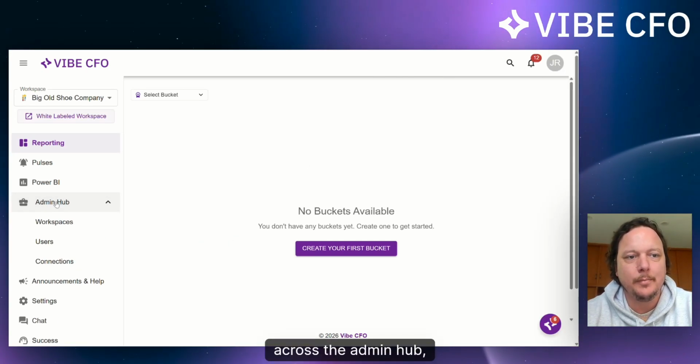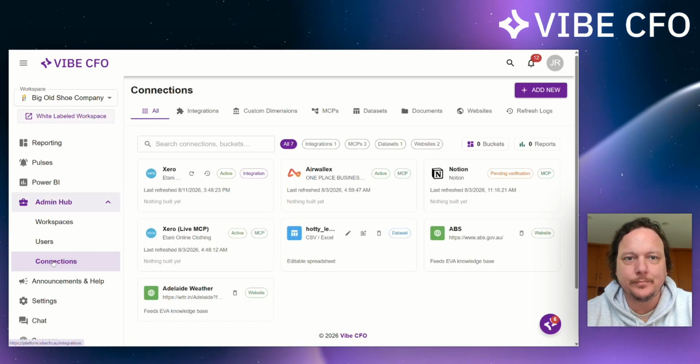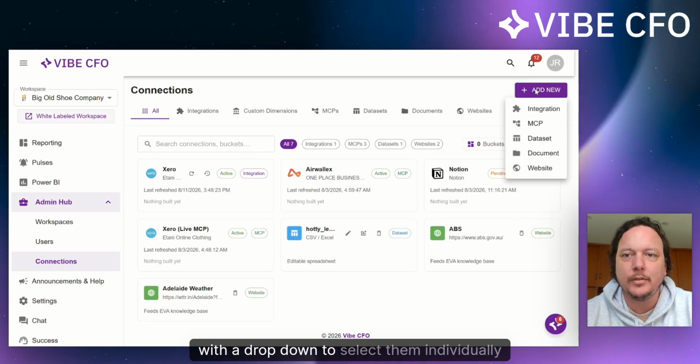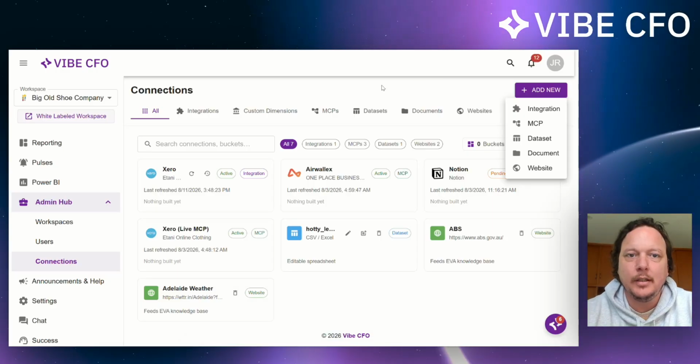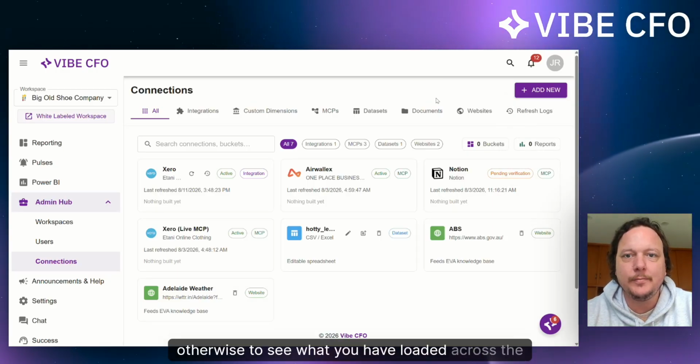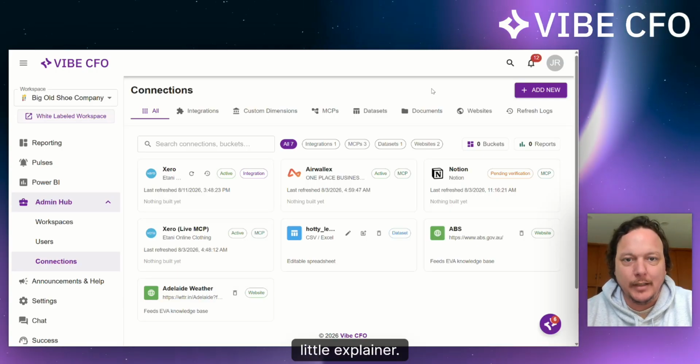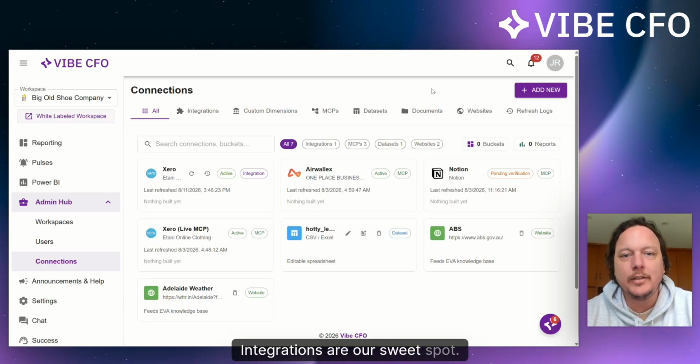Across the admin hub, drop down to connections, and here you'll note that there are quite a few with a drop down to select them individually, otherwise to see what you have loaded across the top, and I'll run through them very quickly with a little explainer. Integrations are our sweet spot.